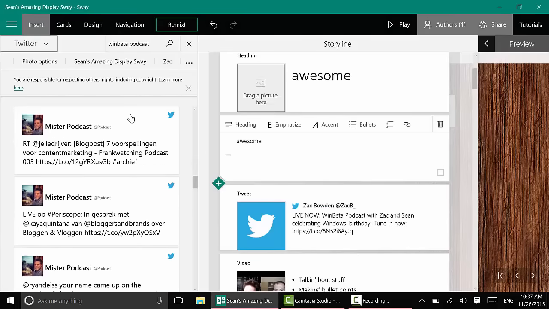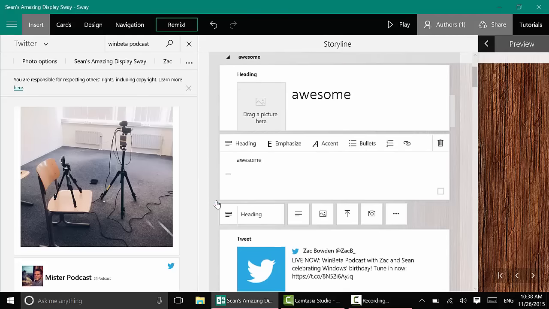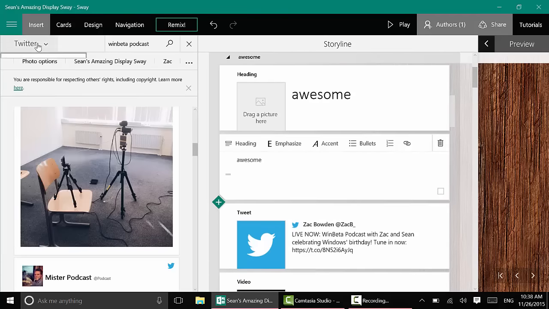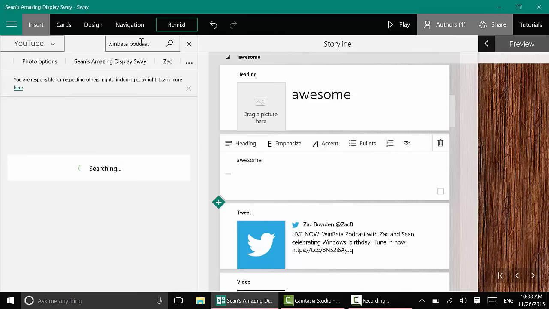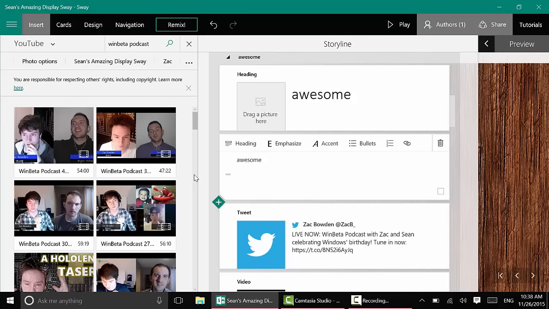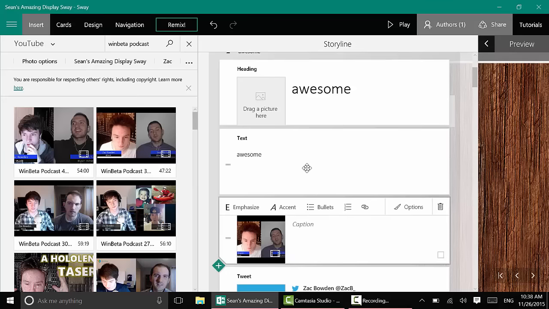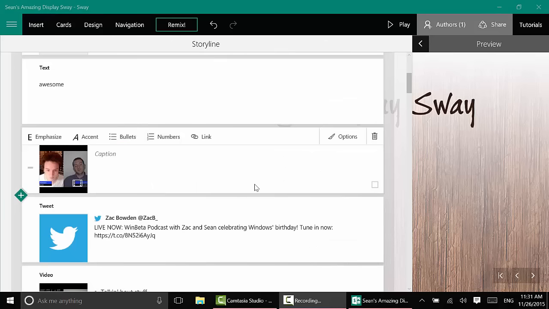So those are cards, and there are all sorts of different ways that you can add those. You just go ahead and say, I want to add something from YouTube. And you can look up things like the WinBeta podcast and search that there. And there you go, you get all these different things from your search history there. And you can drag and drop those inside of your little timeline or your presentation.